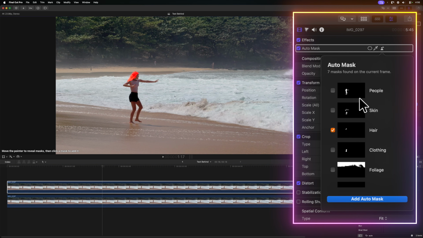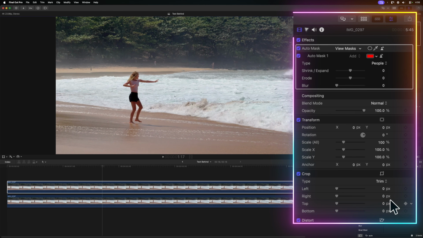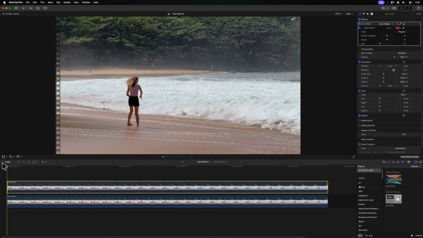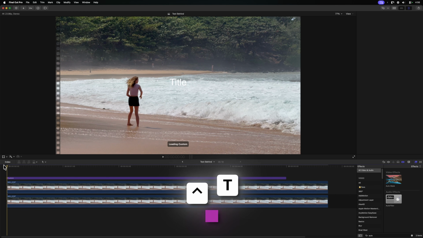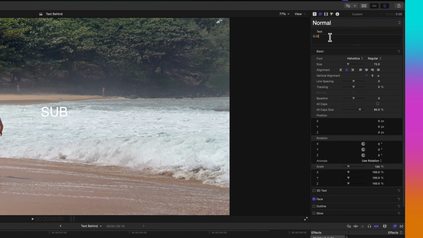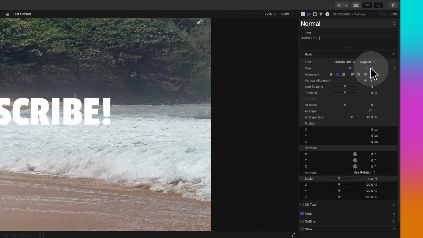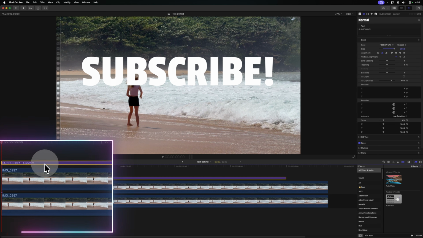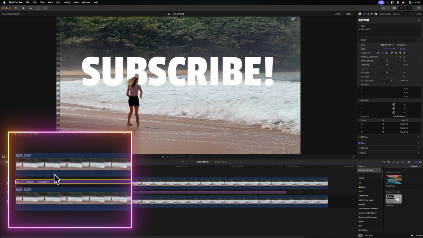And now you'll see that it's wanting to know if I want to select people, skin, hair, clothing, anything like that. Obviously, we could go in and individually select each part of the subject, but I'll just disable hair and enable people to make it a little bit easier, then select Add Auto Mask. After that, I'm going to park my playhead at the very beginning and then push Control T to get a title. From there, we can write in whatever we want. And now to get it behind our subject, I'll just simply sandwich it in between the 2 clips.